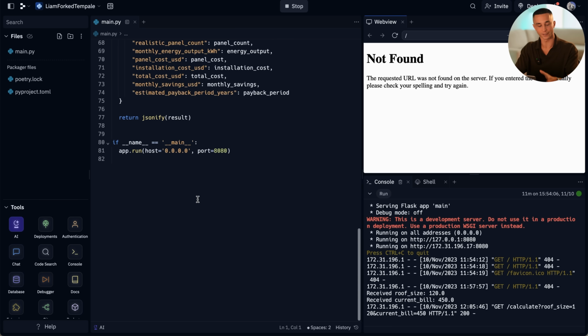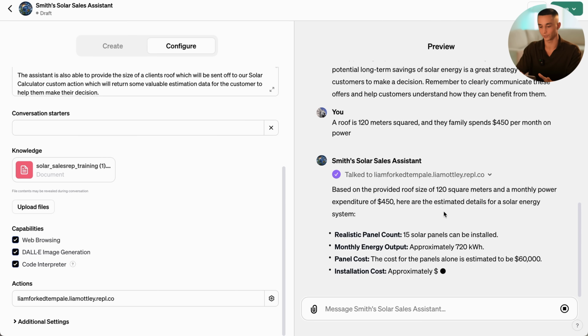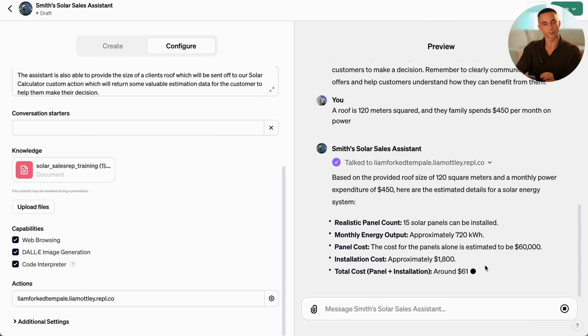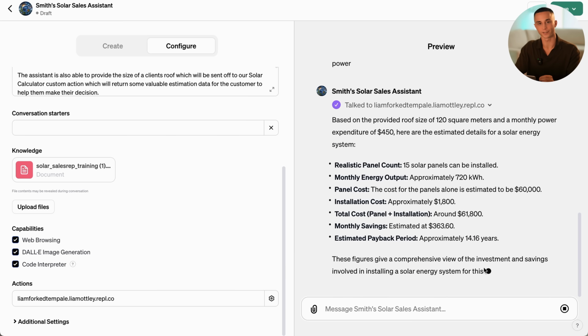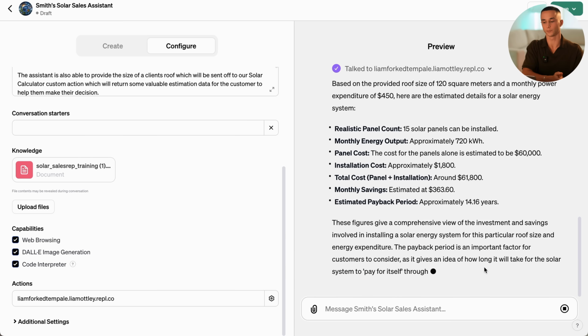It's done all the processing. Again, you can steal all this code off me. You don't have to write it yourself. And it's giving us back a really, really powerful and useful set of insights and calculations that we can pass over to the customer on the spot.